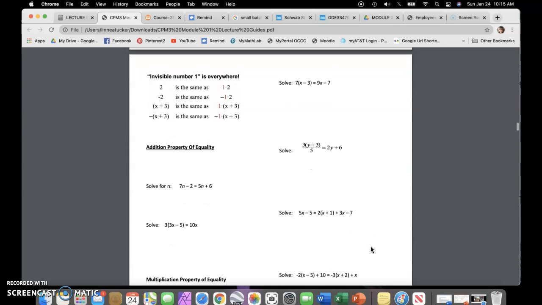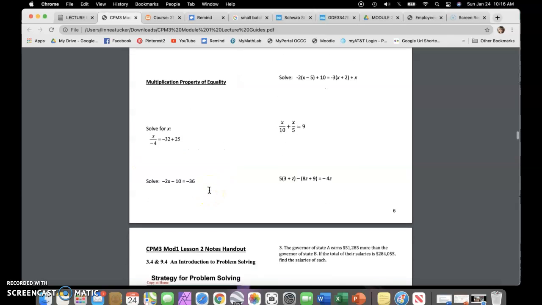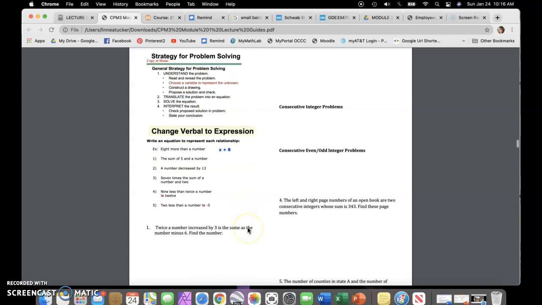And these lecture guides have space. They have the problem statement here, but they have space for you to write the answer in. I have the addition property of equality. It has space for you to write in what is that. So that's how you use these lecture guides. You'll download them to your computer and then you'll print them off.